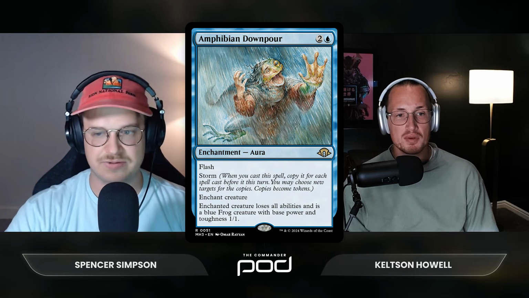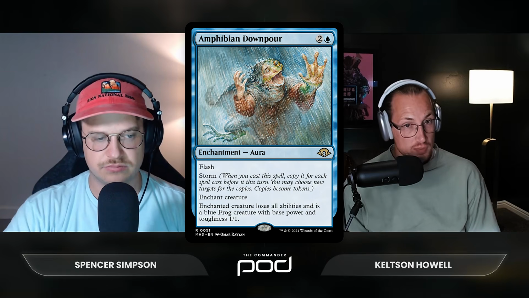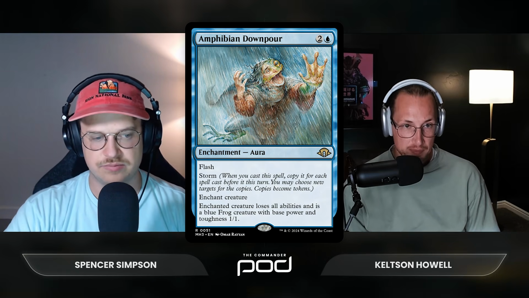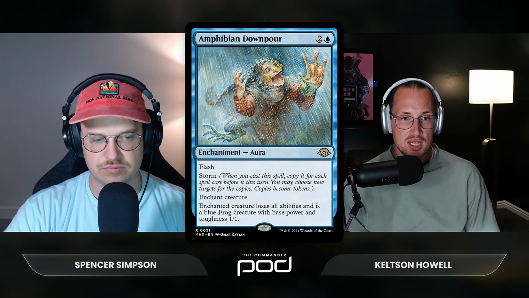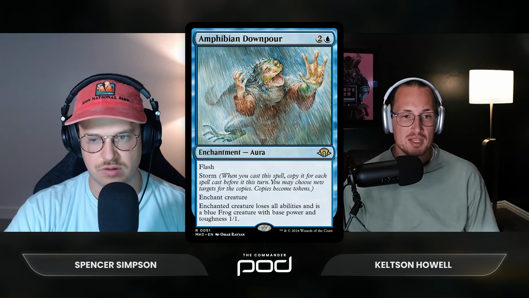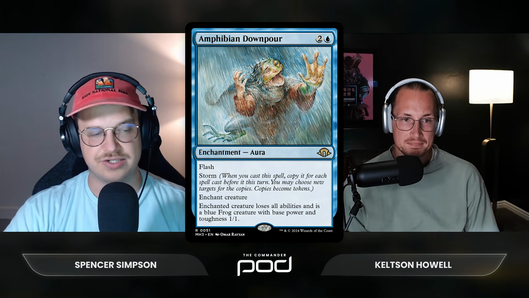So this is two and a blue for an enchantment with flash, and it has Storm. So when you cast the spell, you get a copy of it for each spell cast before it this turn. It has enchant creature. An enchanted creature loses all abilities and is a blue Frog creature with base power and toughness 1/1.